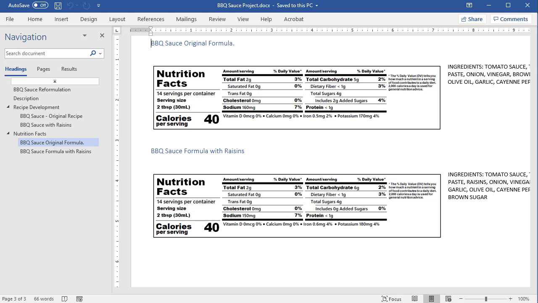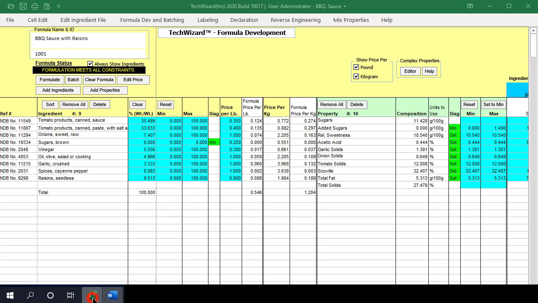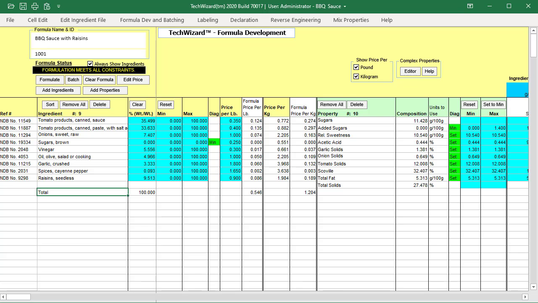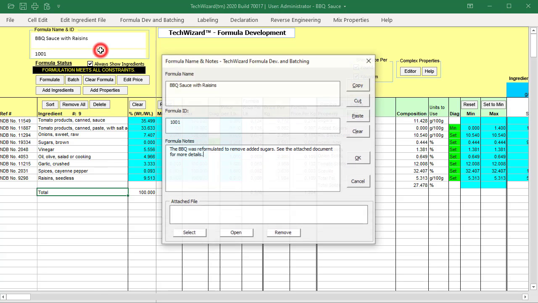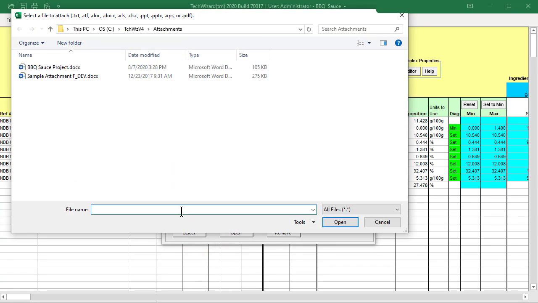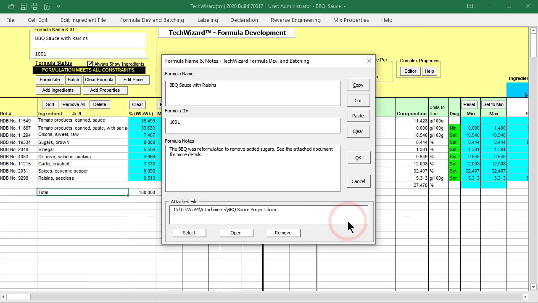Go back to TechWizard. Notice that the formula has been renamed Barbecue Sauce with Raisins. Click the Formula Name and ID box. In the window that appears, click the Select button at the bottom. Select the Barbecue Sauce Project Word document, and click Open. The Barbecue Sauce Project document is now listed as the attached file for this formula.